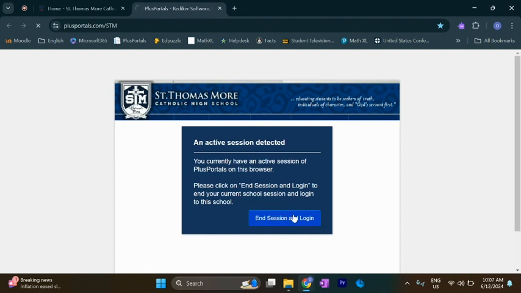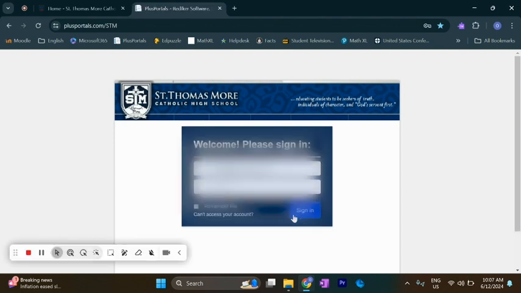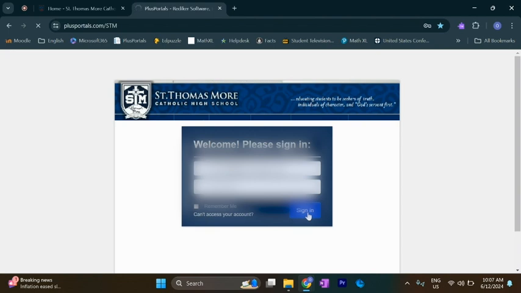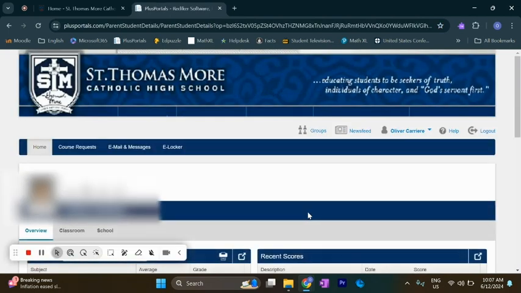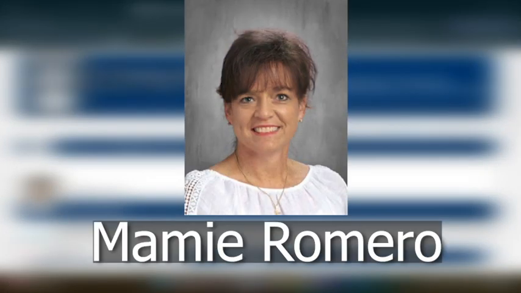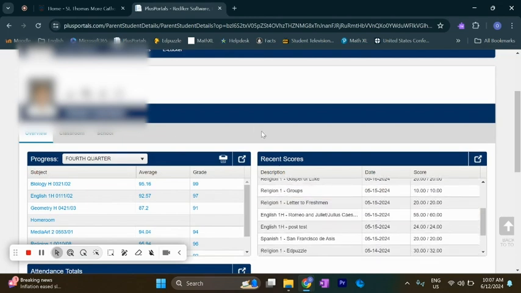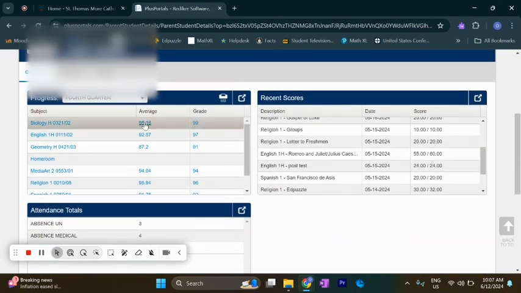It will be your school email address with a temporary password. If you forget your password, you can reset it directly through the website. Please note, this is one of the few programs on campus that is not run by the technology department. So if you have any problems with your account, you will need to see Ms. Mamie Romero.